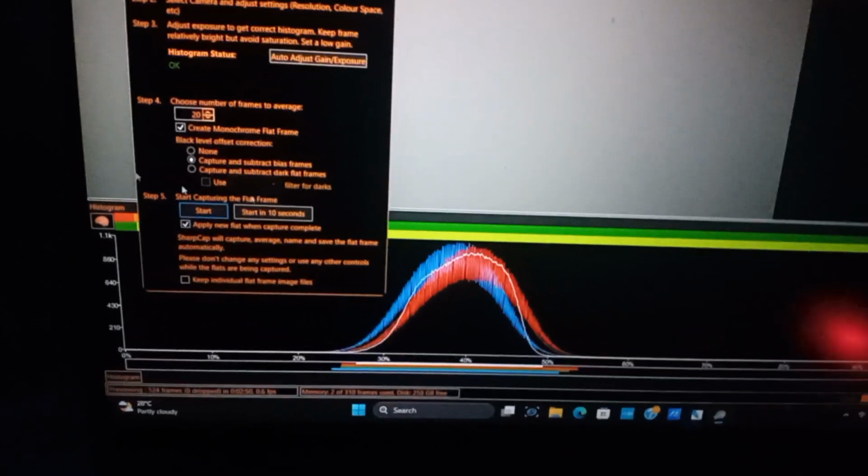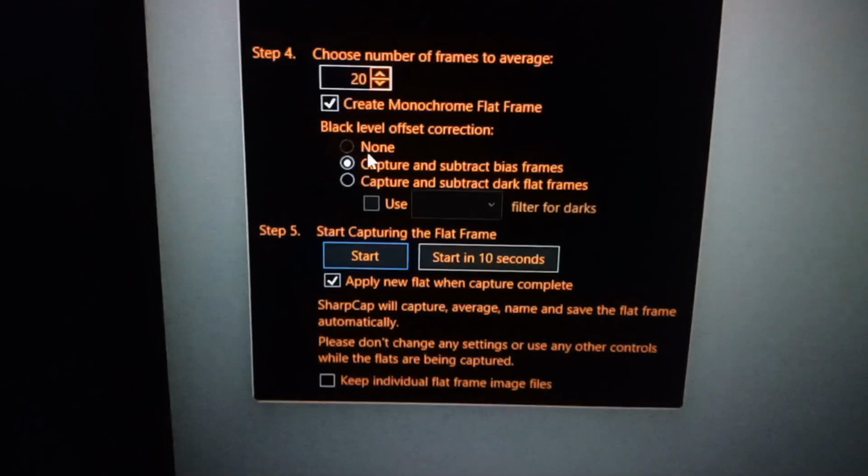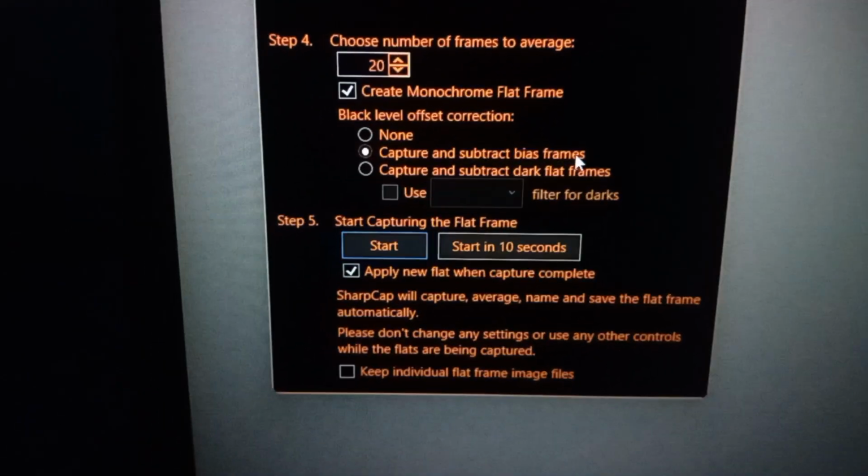In this case, I'm not going to do the flats now because I did them already, but then press start and it will do a set of frames for you. And select this as well, capture and subtract bias frames, so you will add bias frames to the stack.